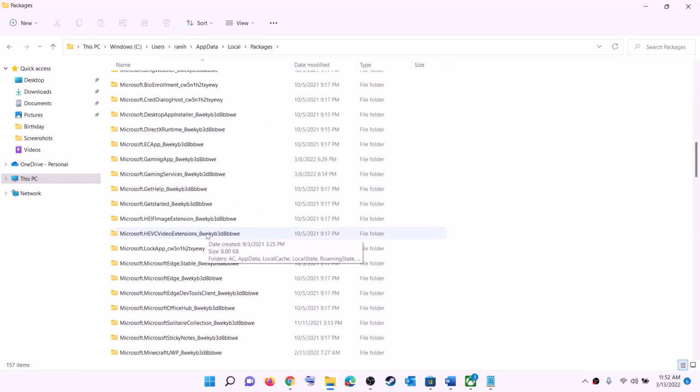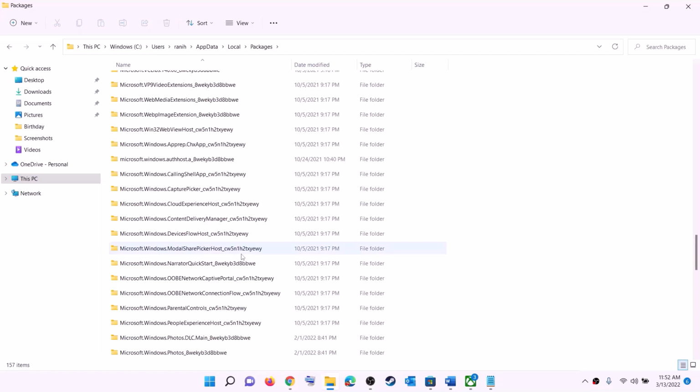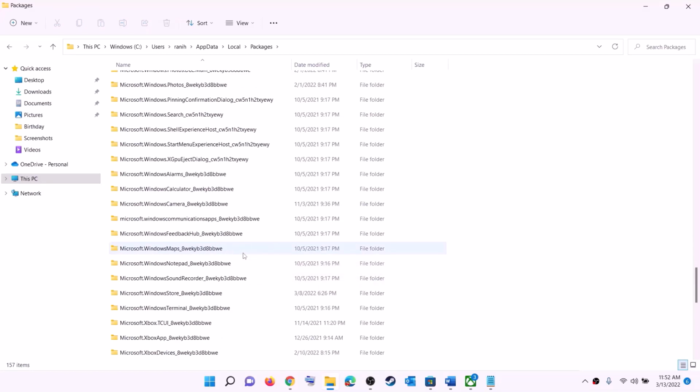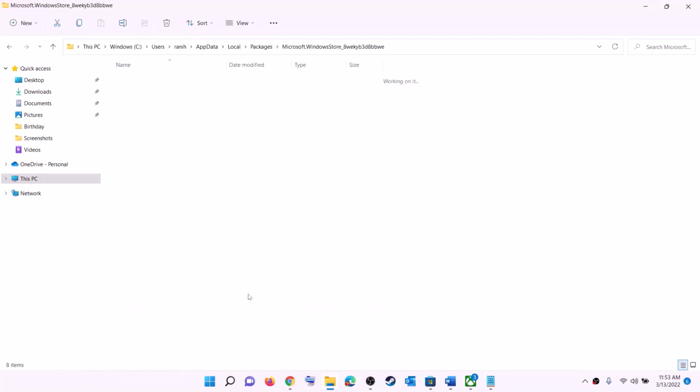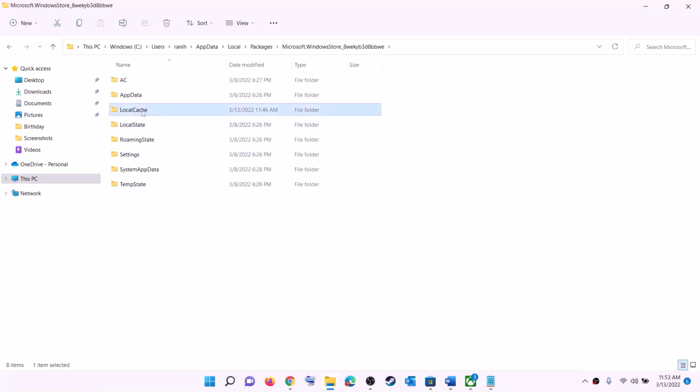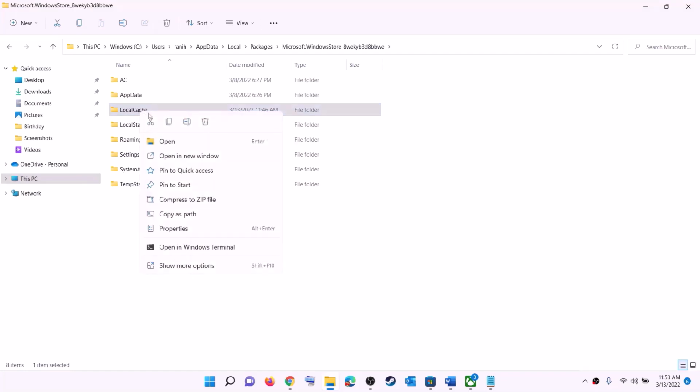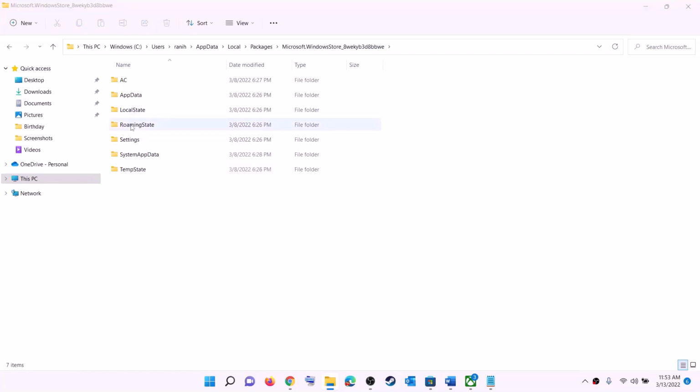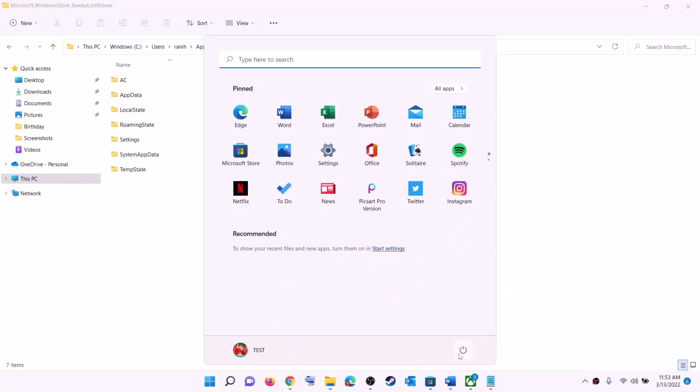Now scroll down. Now over here you can see Microsoft Windows Store underscore some alphanumeric character. So open this Windows Store folder and then over here you can see local cache folder. Make a right click and then click on delete, and once this is deleted, restart your computer and then try to install the game.